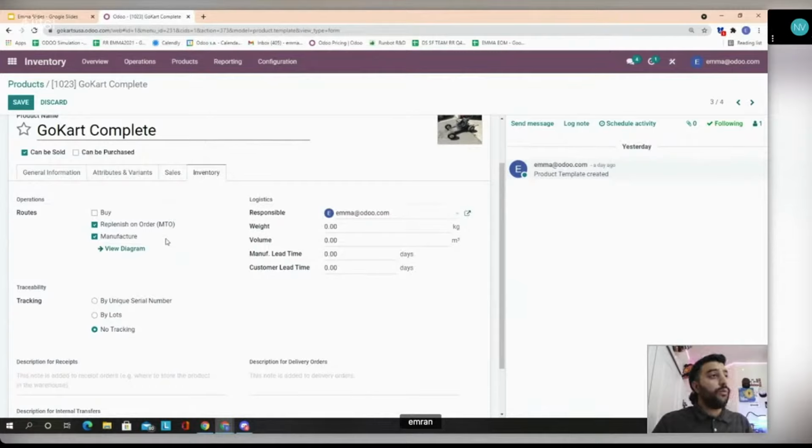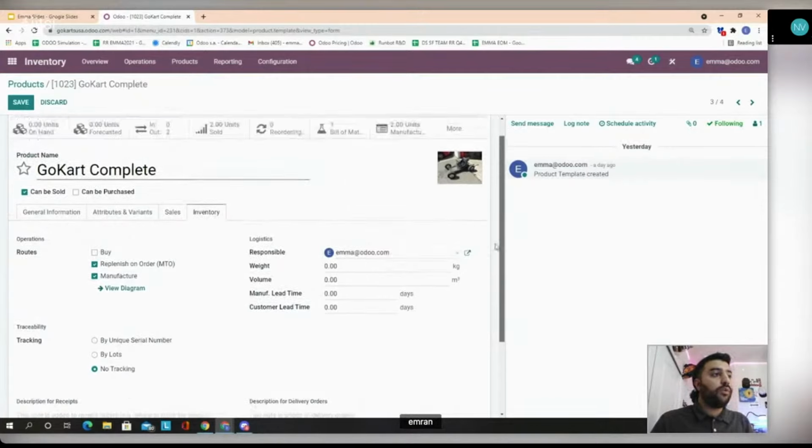With our go-karts or customer buyers that come in, it's very rare, and it's something that's very unique to each buyer. They all have their certain requests. And it's something that we have to manufacture. And for now, we don't have any tracking on it. But we have the option for Odoo to either provide us with a unique serial number, or we can provide our own, or we can track it by lots. And we have our logistics information here as well. And that'll work with your shipping connectors.